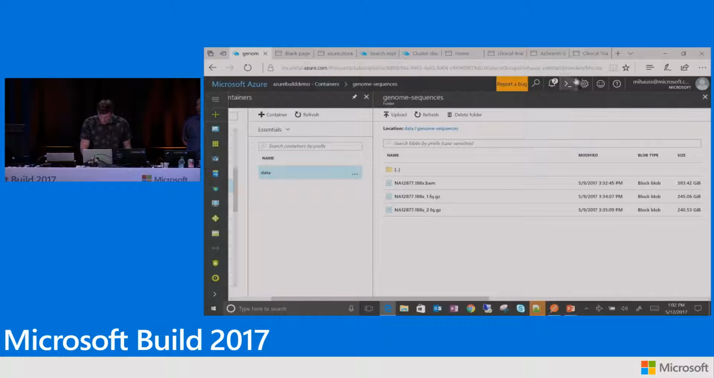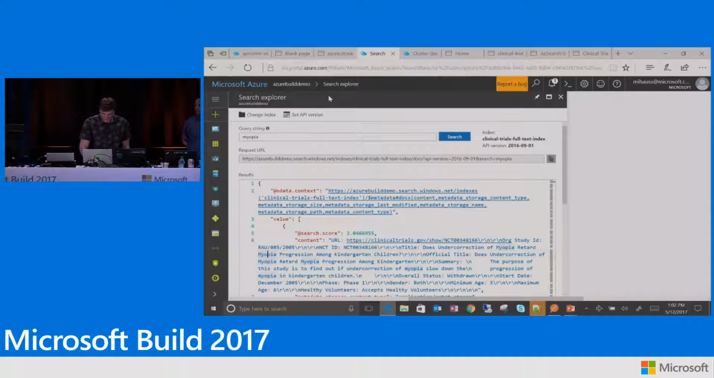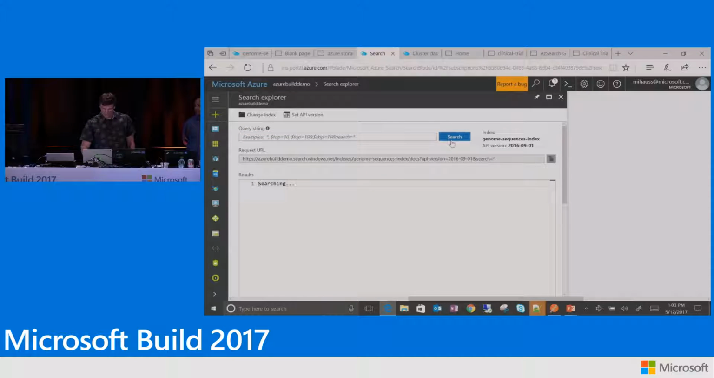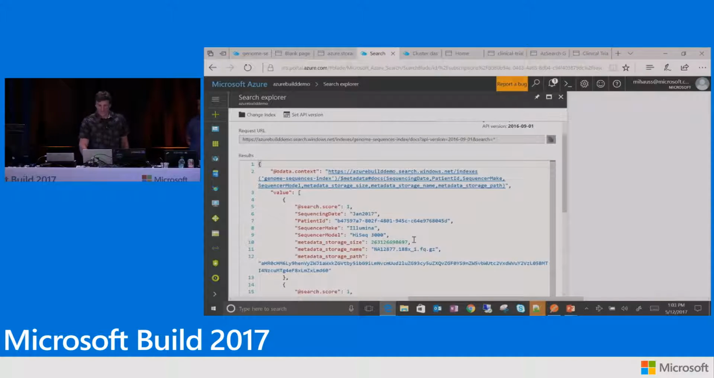So let's go and really quickly show you on the search index what that looks like. So we'll go in the genome sequences index, which I already set up, and we'll just return all the files here. So we can see that we have some custom metadata, for example, the patient ID, and then we also have the system properties that storage defines, for example, the storage size. So we only index that metadata with Azure Search.